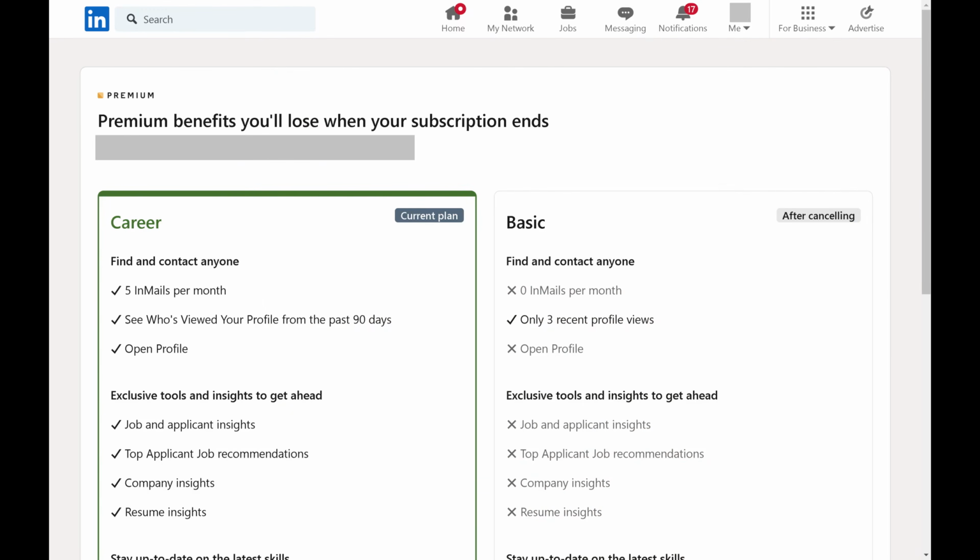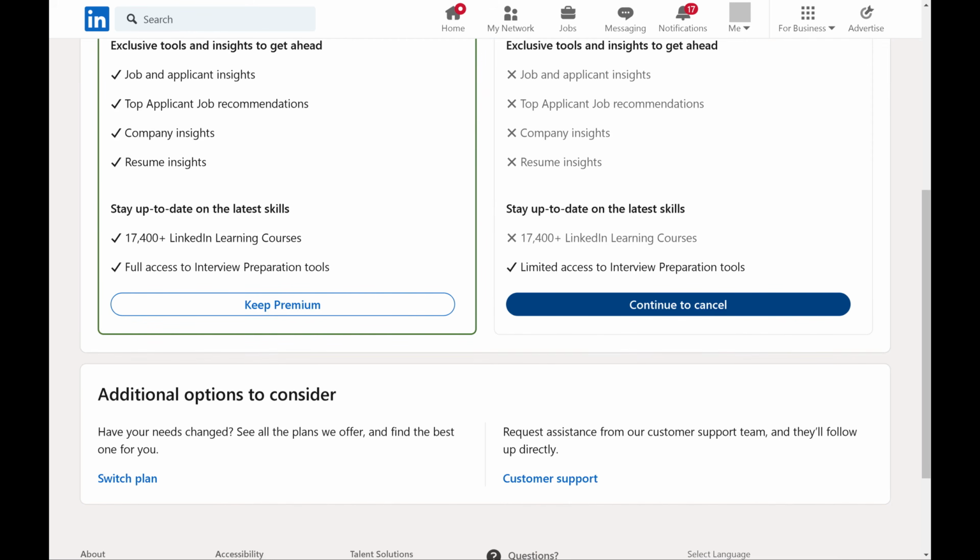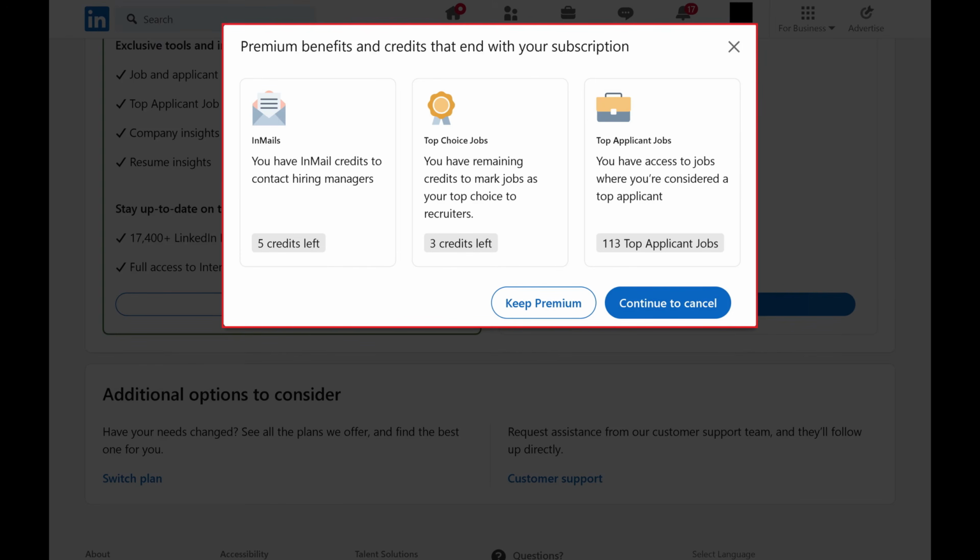The next screen shows you what benefits you'll lose when you cancel LinkedIn Premium. Step 4. Scroll down this screen and then click Continue to Cancel. A window pops up showing you more of the LinkedIn Premium benefits you'll lose when you cancel your subscription. Step 5. Click Continue to Cancel.